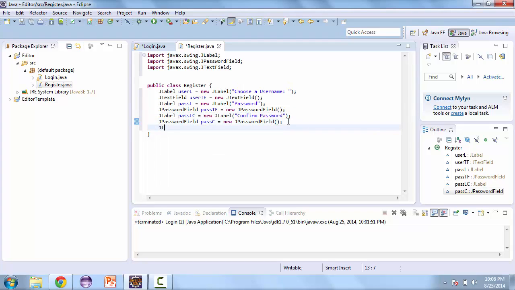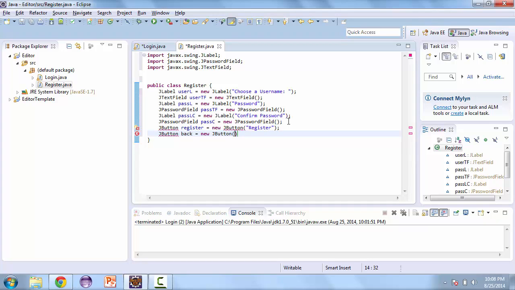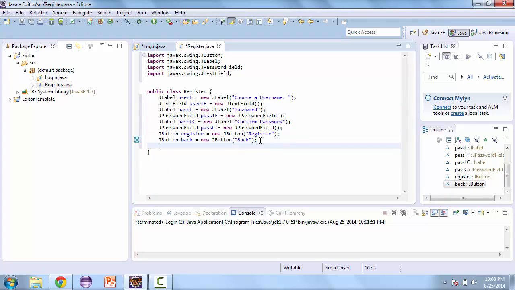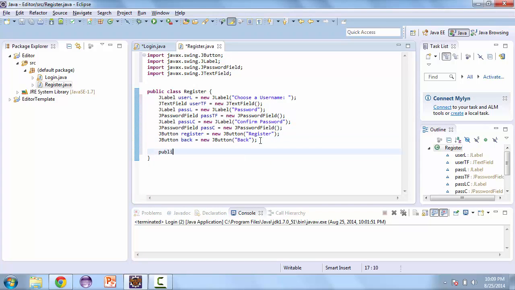Okay, and we also need 2 buttons. One to complete the registration. Call this register. And another button to go back in case the user decides not to register. Now let's create our default constructor.